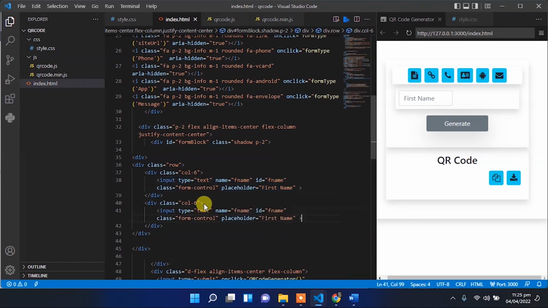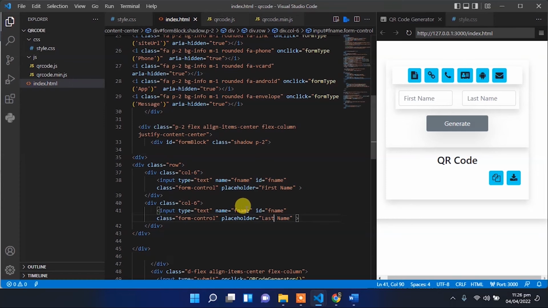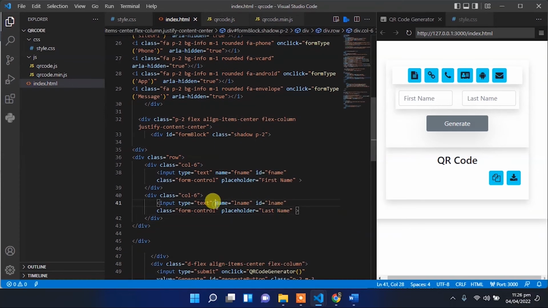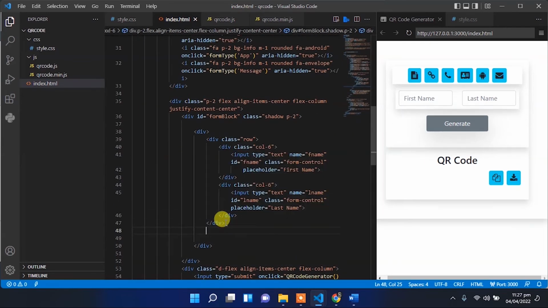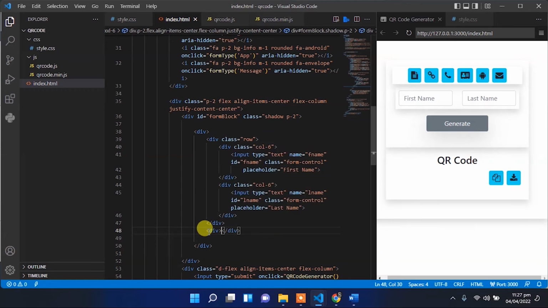Also copy it and paste it here and change the first name to last name, and change the name and ID also. Format the document. Now let's create some other input fields for vCards.